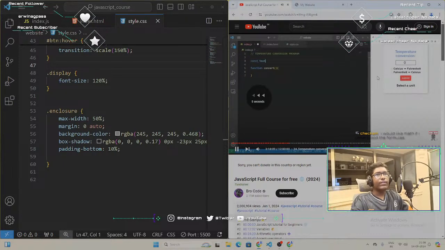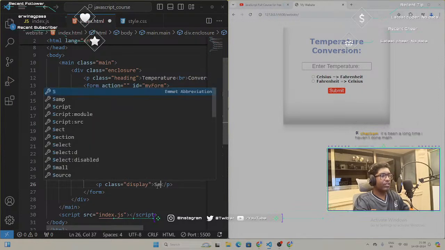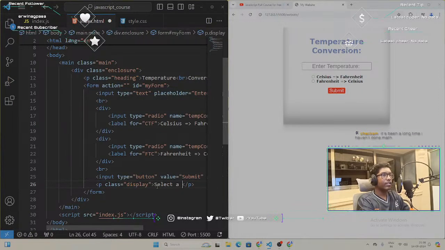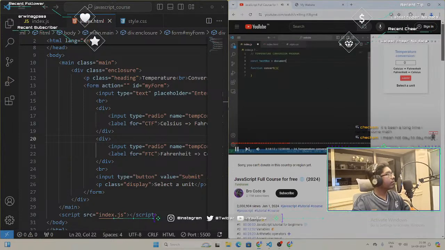So that's how we created the selector unit. That's its default text. And what do we have? I guess we'll just select the unit itself. Equals document.getElementById. The ID that we're selecting is our text box.